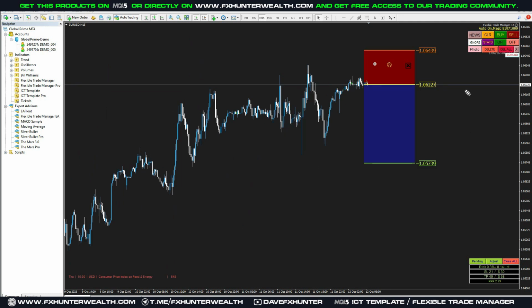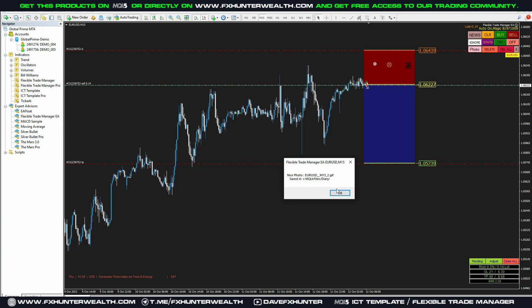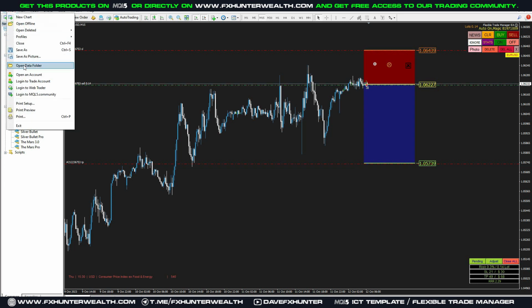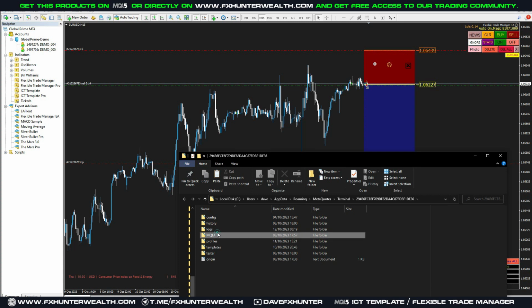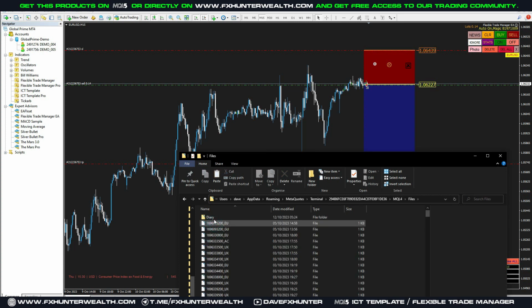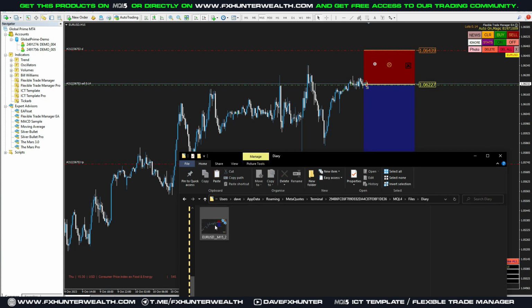Now let's have a look at this button, which is called photo. Let's say I am a disciplined trader and I'm just opening a sell trade and I want to screenshot my trade into my diary and put it into my journal and write the notes. So I will simply click photo and it will give me this information that it's saving it into the diary. I can see where my file is and I click OK. File, open data folder, MQL5, files, diary, and I can see my trade in here.